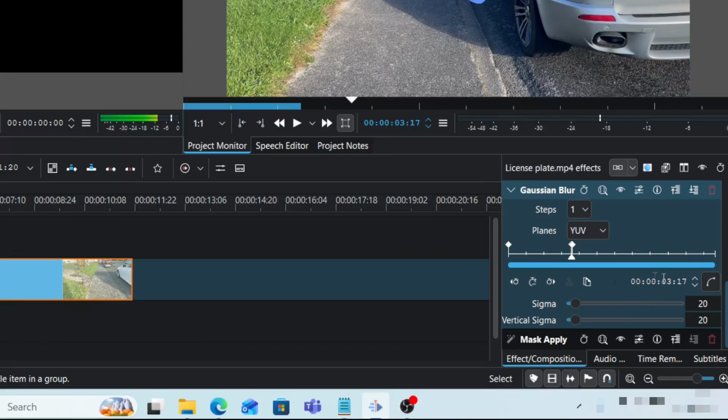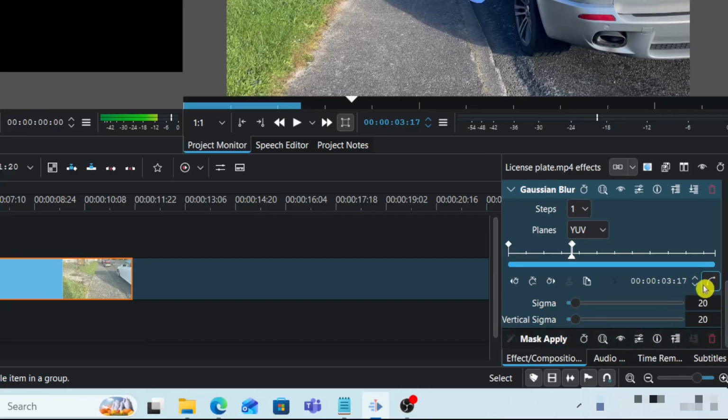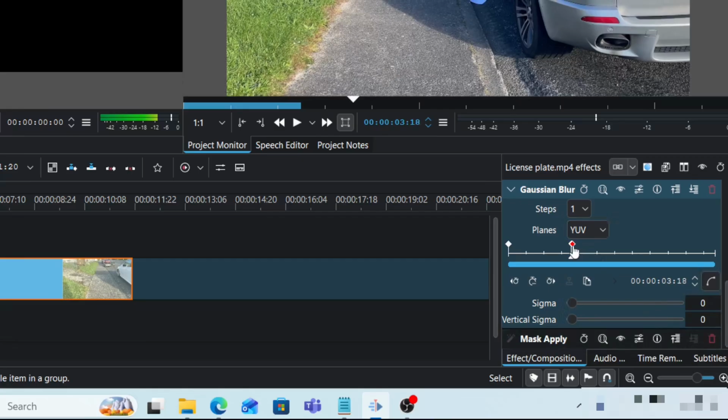Now, why did I add 2 keyframes next to each other? The distance between the keyframes controls the speed of your animation or the effect change rate. If keyframes are far apart, the animation becomes slow and smooth. If 2 keyframes are close together, the animation or the effect changes quickly. Here, in the span of 2 frames, Gaussian blur sigma value goes from 20 to 0.